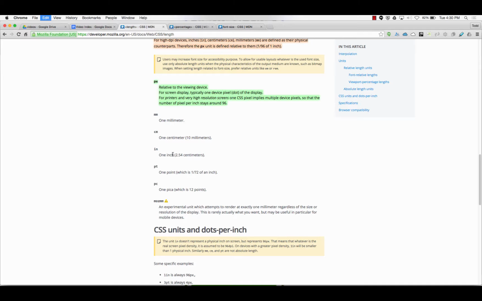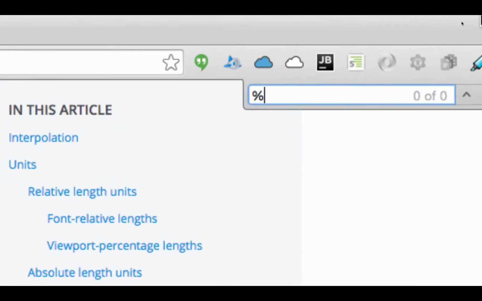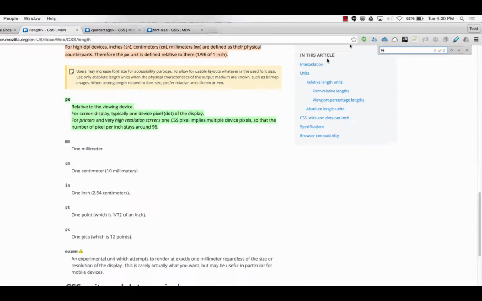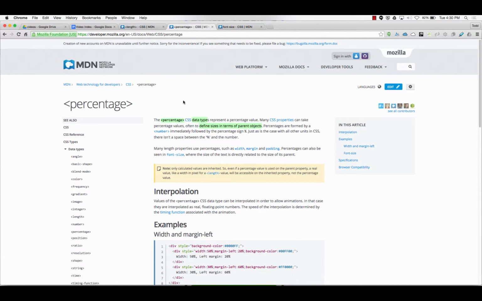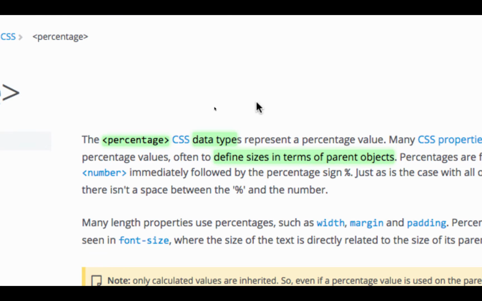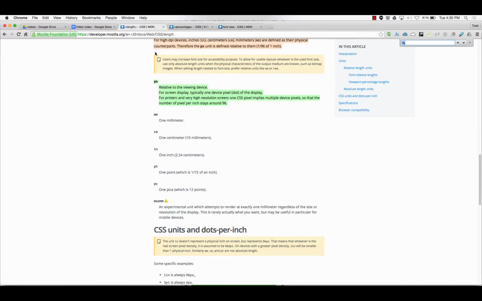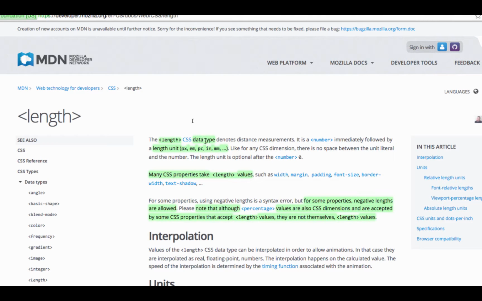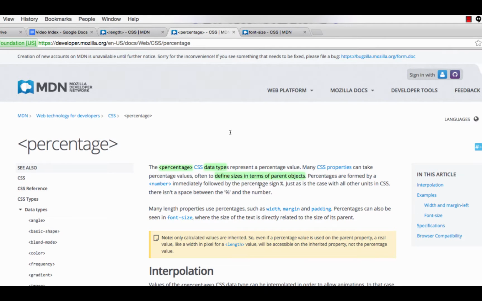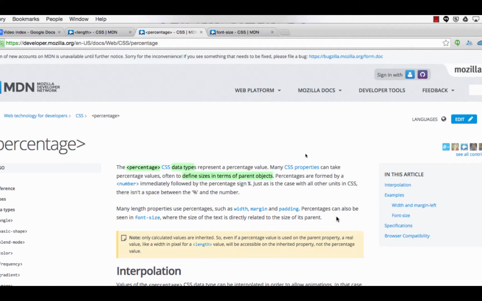Where's percentage? I do a Command F on this page. There's no percentage. Heck, I thought that would be on here. Well, percentage is its own deal. It's a percentage data type. I don't know why it wouldn't be under the length data type. I guess we have length units, but percentage is its own data type. And it defines sizes in terms of the parent object. So is it relative or absolute?